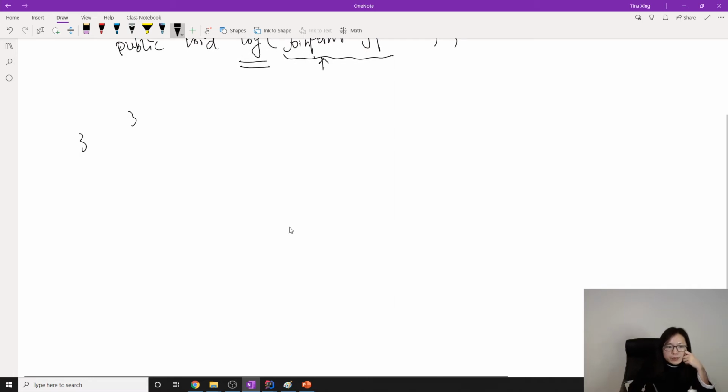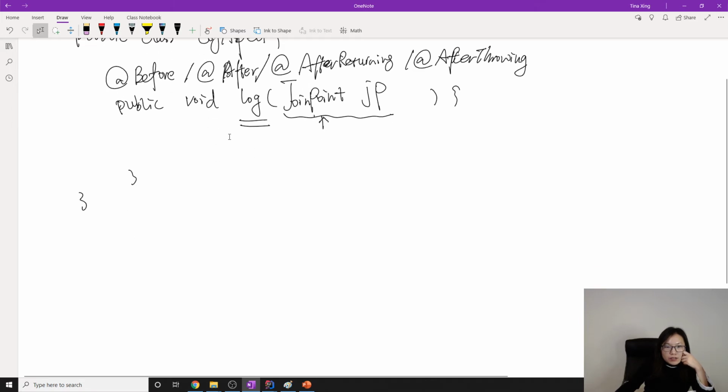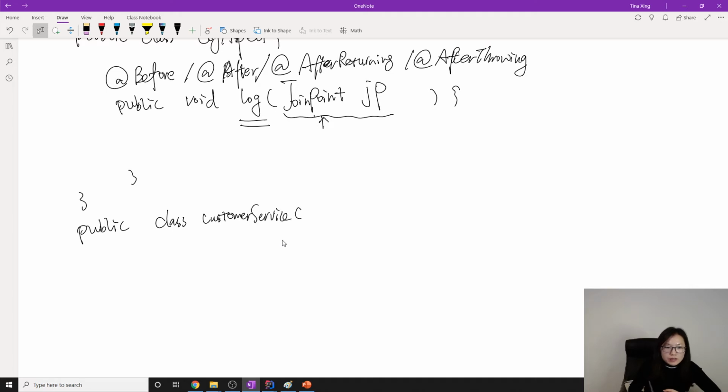Okay, let's give one example. This is our log aspect, and then suppose I have a public class customer service. And here I have a public string get arguments, get target. You cannot get a return type. Then a void set name, and here you have a string A, string B.